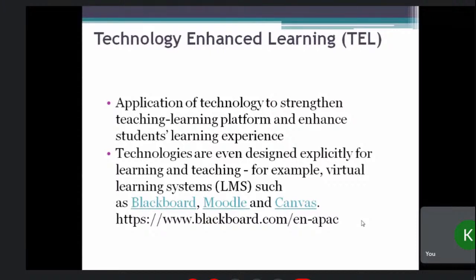technology enhanced learning means how we use technology to increase or enhance students' learning experience. There are so many software available nowadays. We know Blackboard, Moodle, Canvas, and all those software provide an easy platform for learning. These are the software packages, but we are not going to go into the detail of all those software.